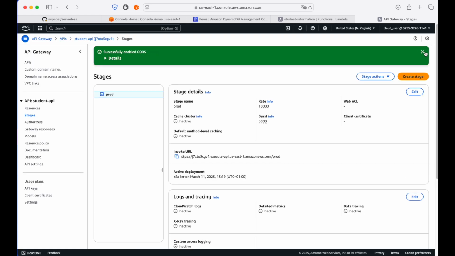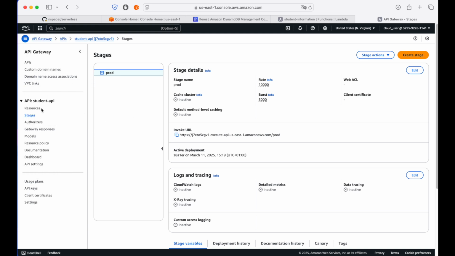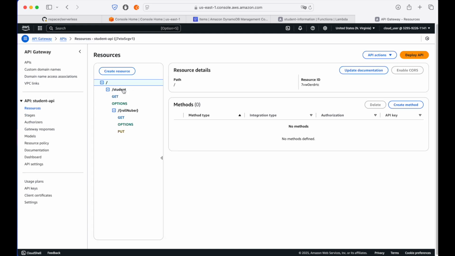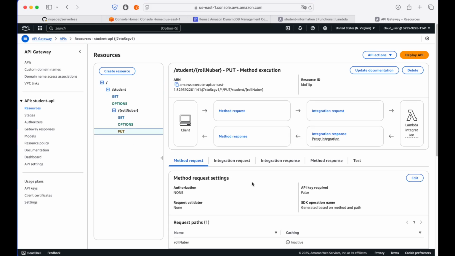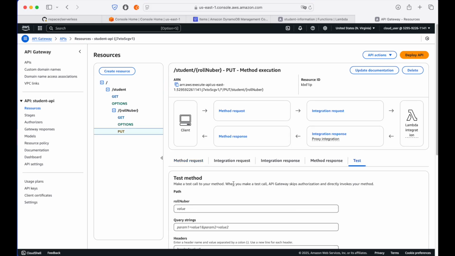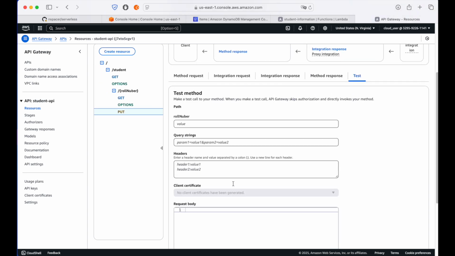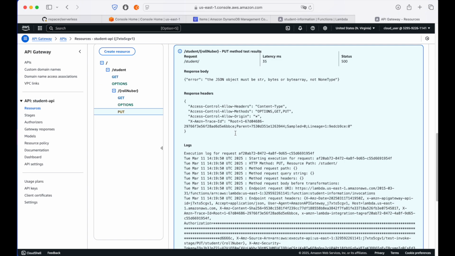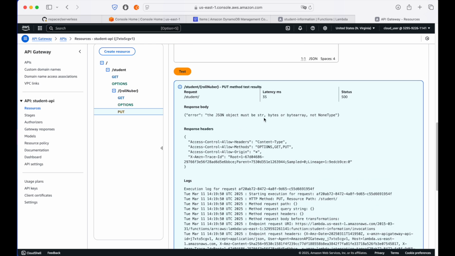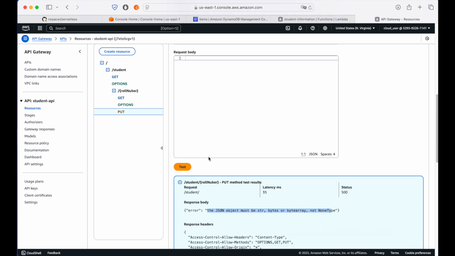So this is my final API gateway, how it looks like. It has a student root, and within that student root we have a roll number, and within that roll number it has three methods: get, options, and put. Now it's time to test the put method. Now if we go to test and just click on test, it will give me an error that the JSON object must be string, bytes, or array, not NoneType. That means the roll number is not defined.